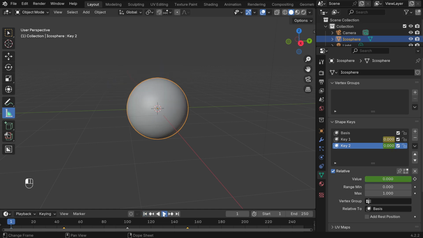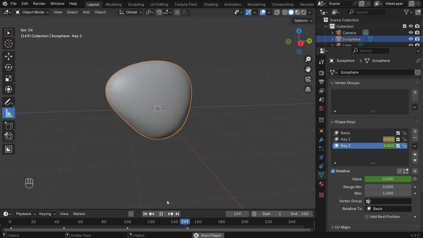So then if I hit play, you can see I'm combining two shape keys at the same time. And it just coordinates all that appropriately. So shape keys are a way for you to manipulate the mesh over time and have that animated. I'll go through that process one more time so you can see it.